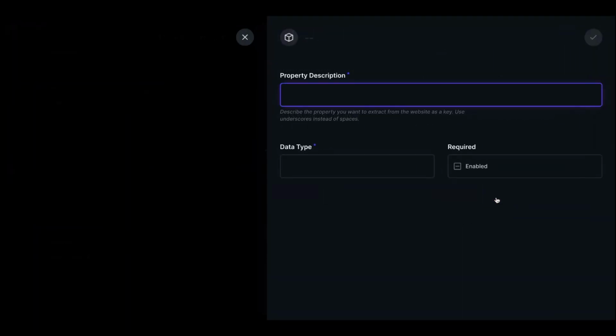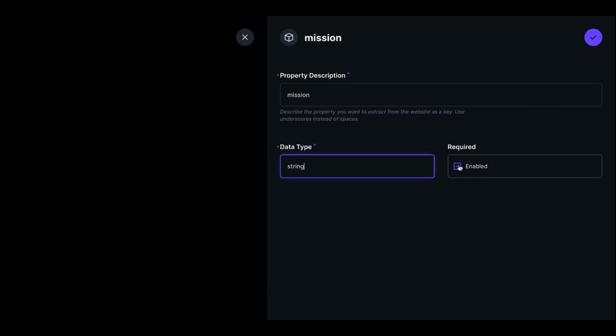For the data to extract, here's where you tell it what data you wanted to extract and it will use AI to extract it. In the property description, we're going to put mission, string as data type, and we're going to enable making it a requirement.